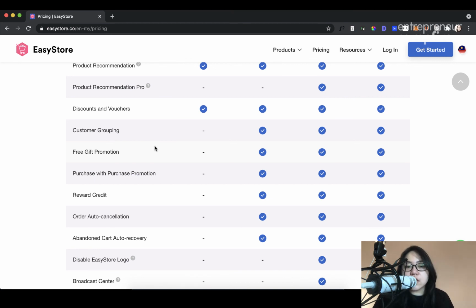The third thing is the features. Okay, so even if your store is very small, but there are some features that are missing in the cheaper plan that's only available in the more expensive plan, then you might want to get that instead.